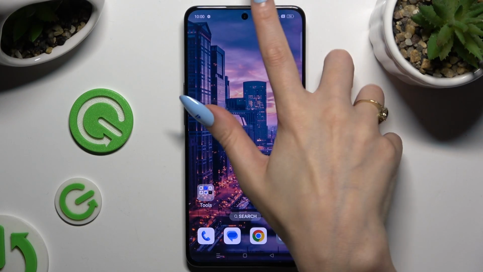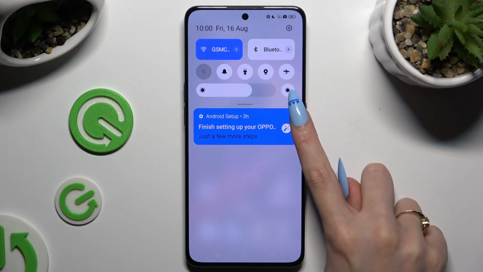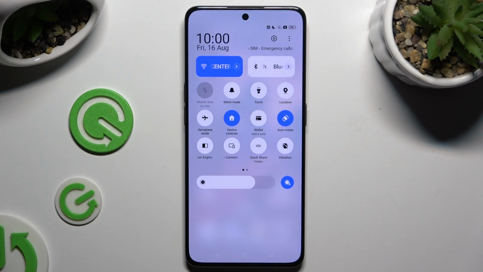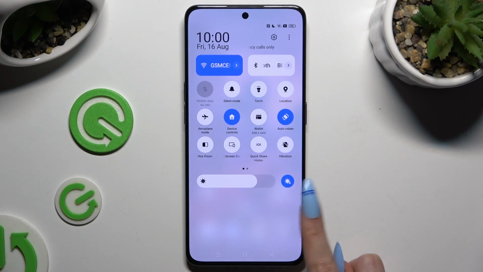Begin by going into Tab menu and using this icon of a sun at the bottom right corner, right next to brightness slider. If the icon is blue, that means that auto brightness is on. To switch it off, tap on the same icon.